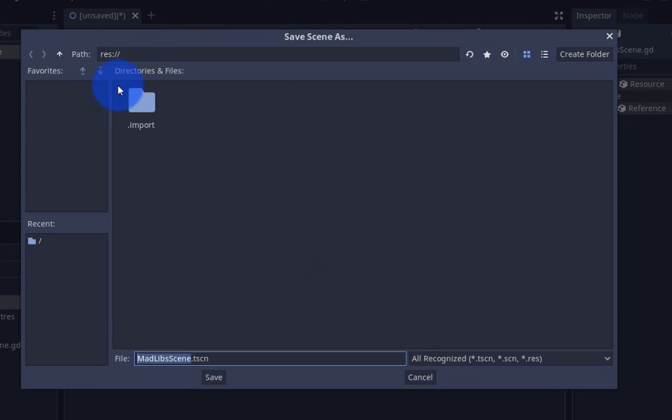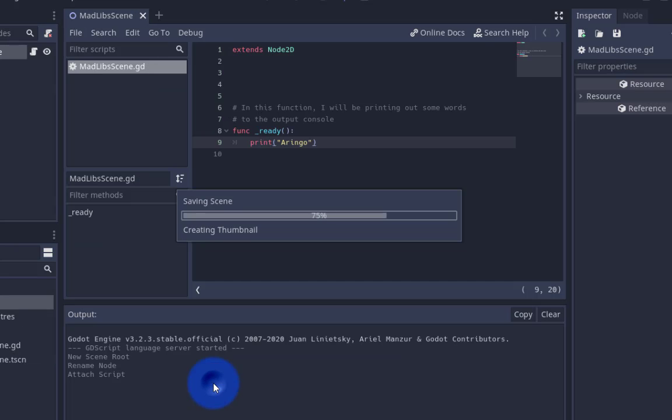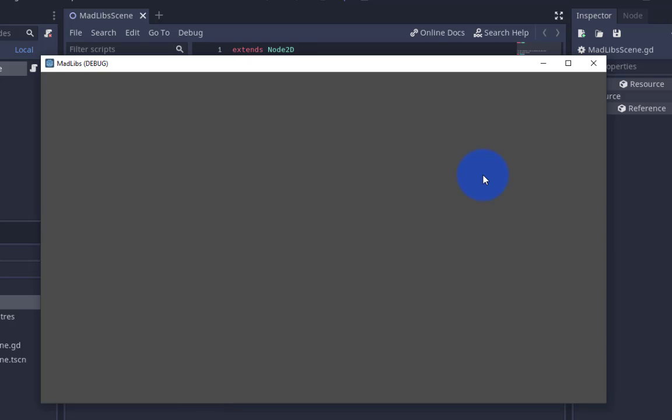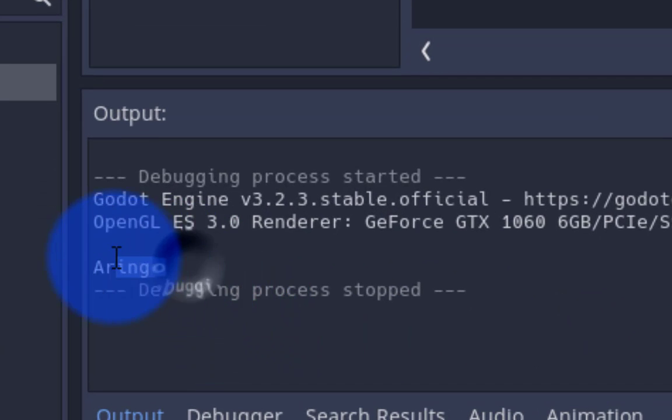make sure we save the scene. Let's save the scene by naming it, and we'll keep the name as default right here for now: MadLibs scene. Press save. Right now there's nothing on this window, but when we close the window and look at the output console, my name appears on the output console because that's what I told the program to do.